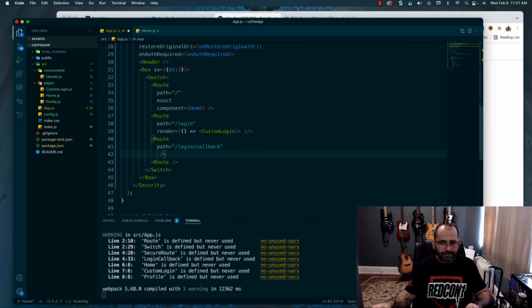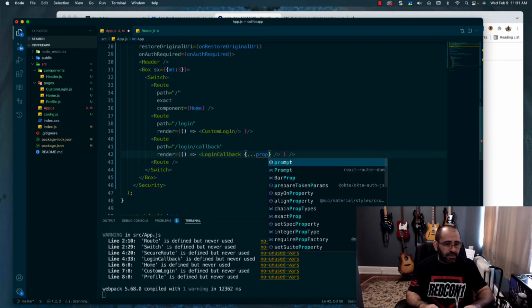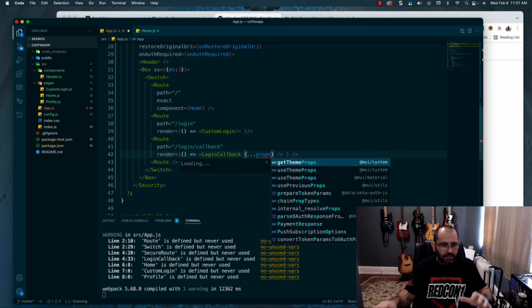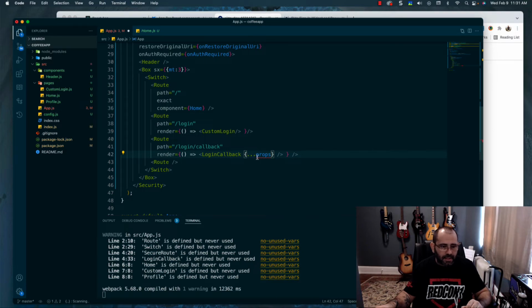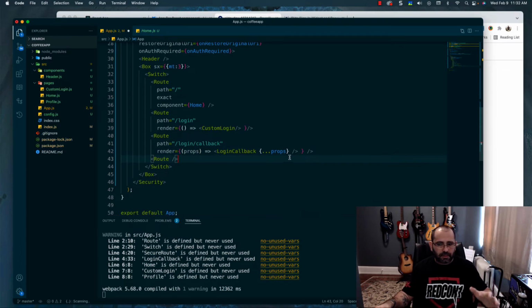And then here we're gonna do a render just like this one, but instead of calling the custom login page, we're gonna call the login callback, and we're going to pass some props. We're gonna use the spread operator to spread out the props, and we're gonna pass the props in there as part of an argument. And we're going to make sure that we define the props in here. All right.